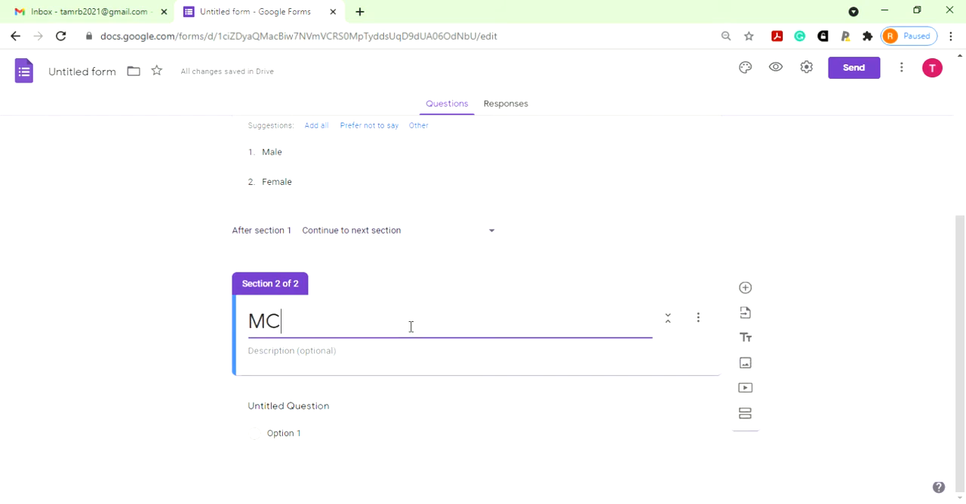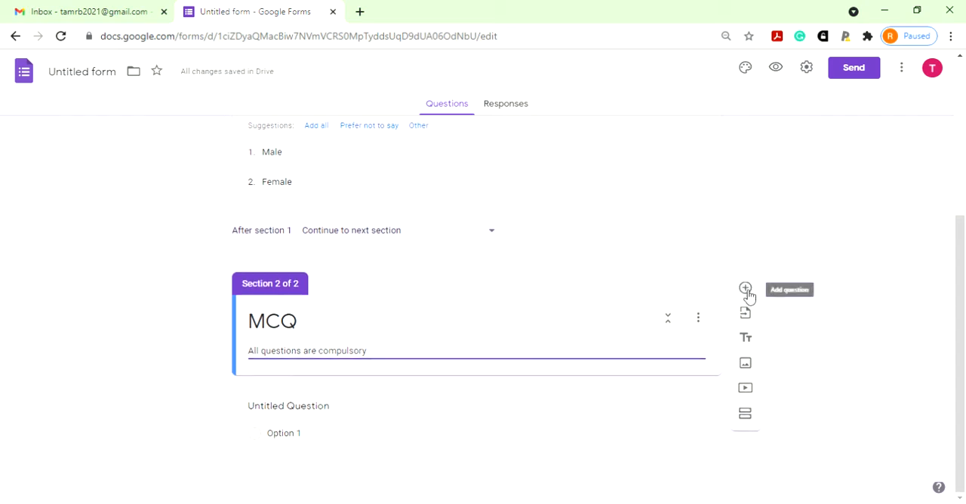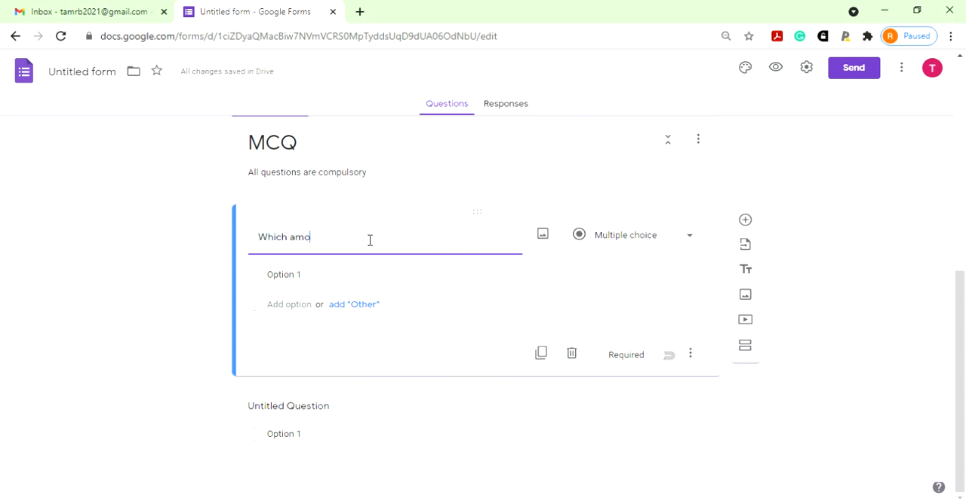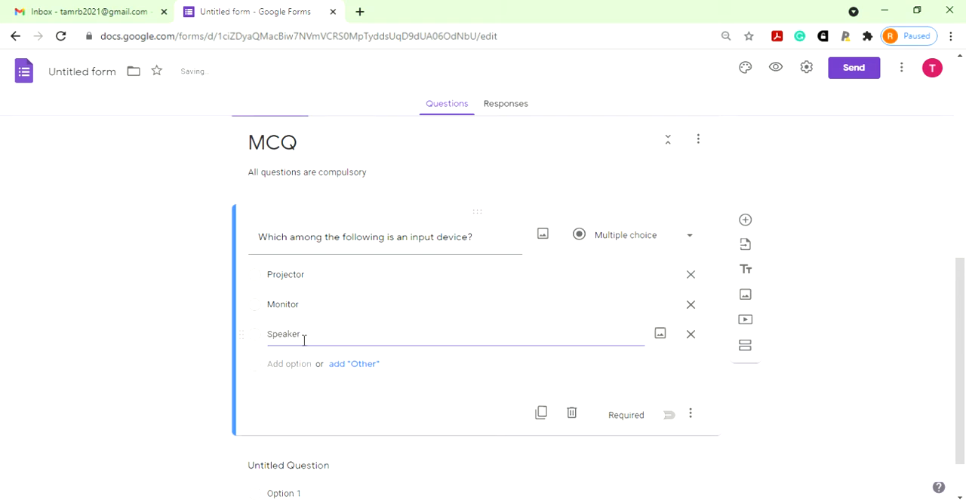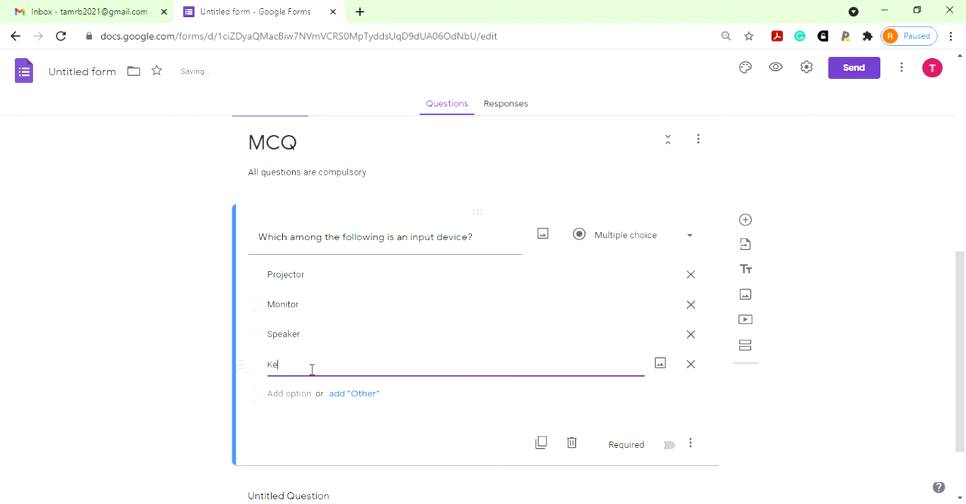So now I'm going to write an MCQ. I will just write, all questions are compulsory. This is for instruction purpose. So add question. For example, I will just ask, which among the following is an input device. So option 1, for example, projector, and option 2, monitor, option 3, speaker, option 4, keyboard. You can add more options also, but I will limit it to 4 options. This will be MCQ, and then I will make it required.